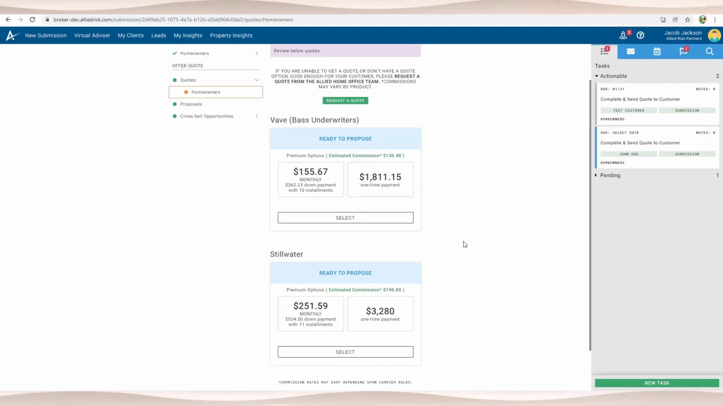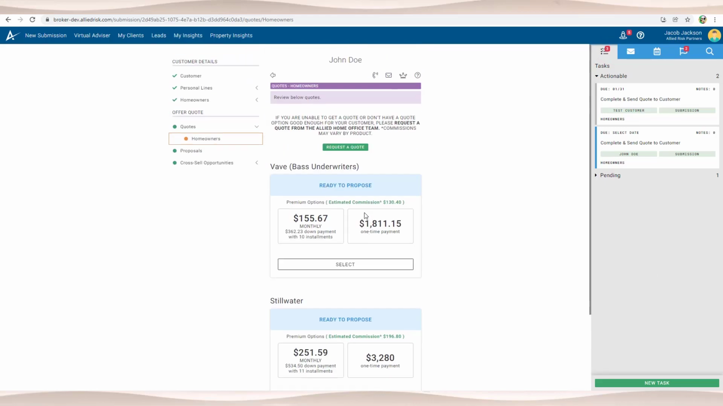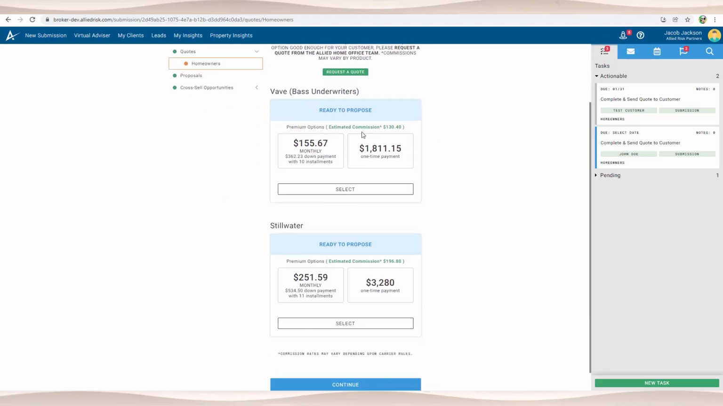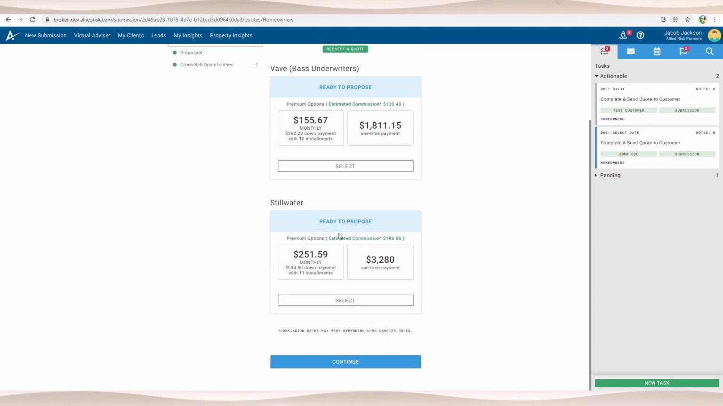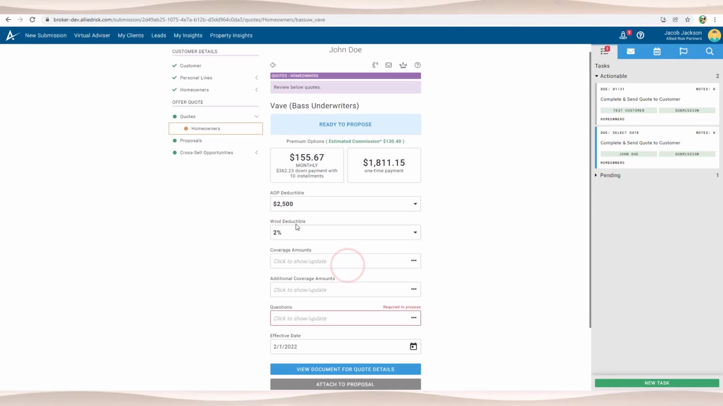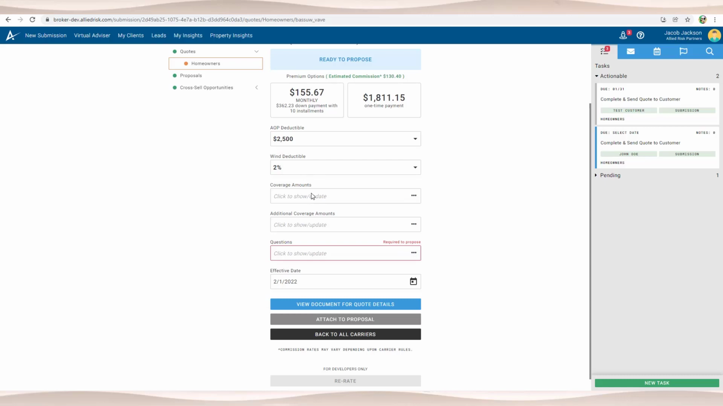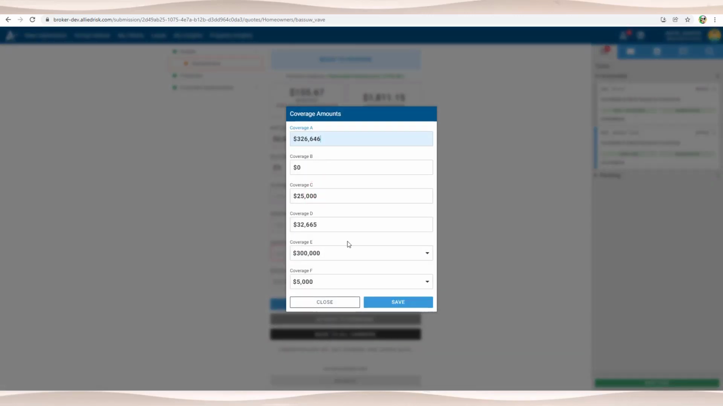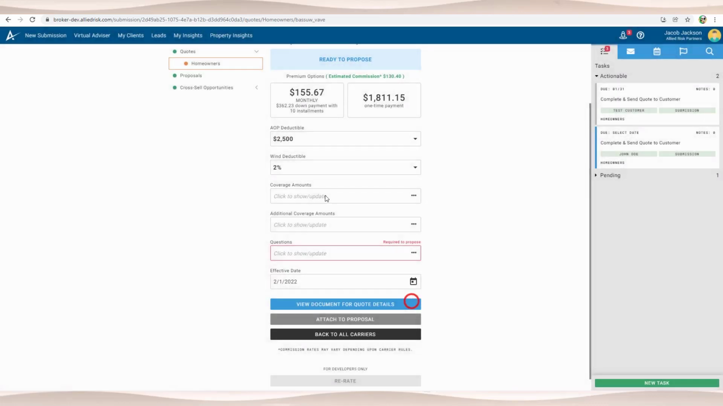Perfect. Now that we have both quotes back from their respective companies, we can look at the rates and see that this is vastly cheaper than our Stillwater quote. You can see your estimated commission on how much you would get, the monthly price if they were to finance, and the one-time payment if they were to go that route. For whatever reason, we can go in here and see maybe why it's cheaper. Maybe it's deductible, maybe it's wind, maybe it's the coverage amounts. If the client wants a specific coverage A or anything of that nature, you can change it and then save it.